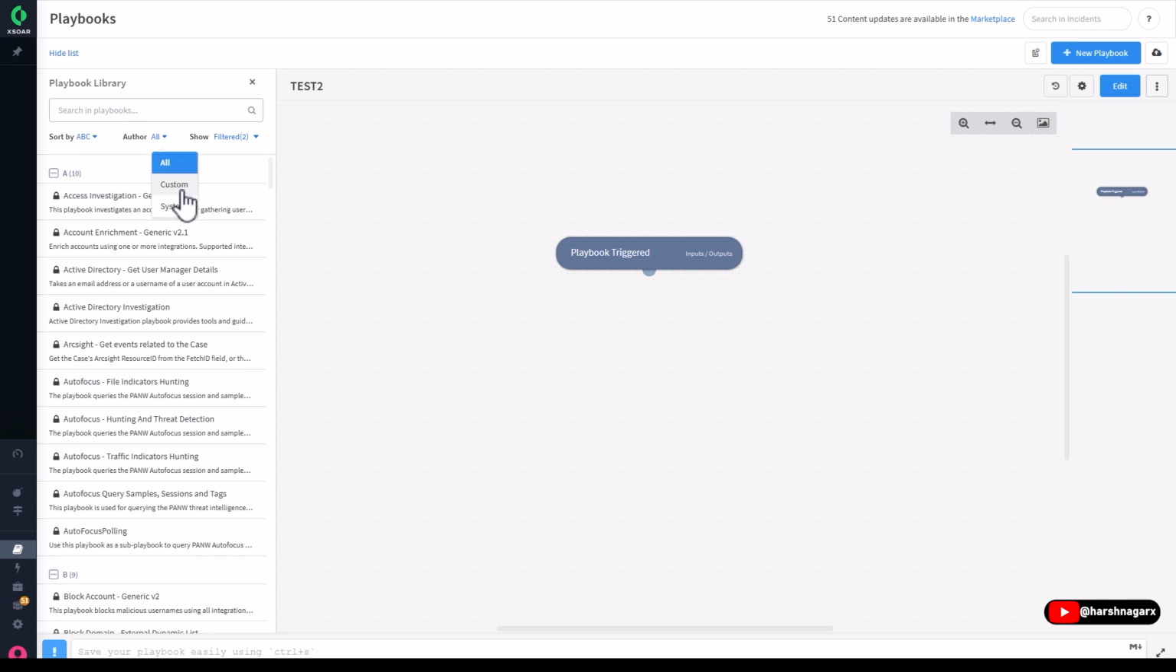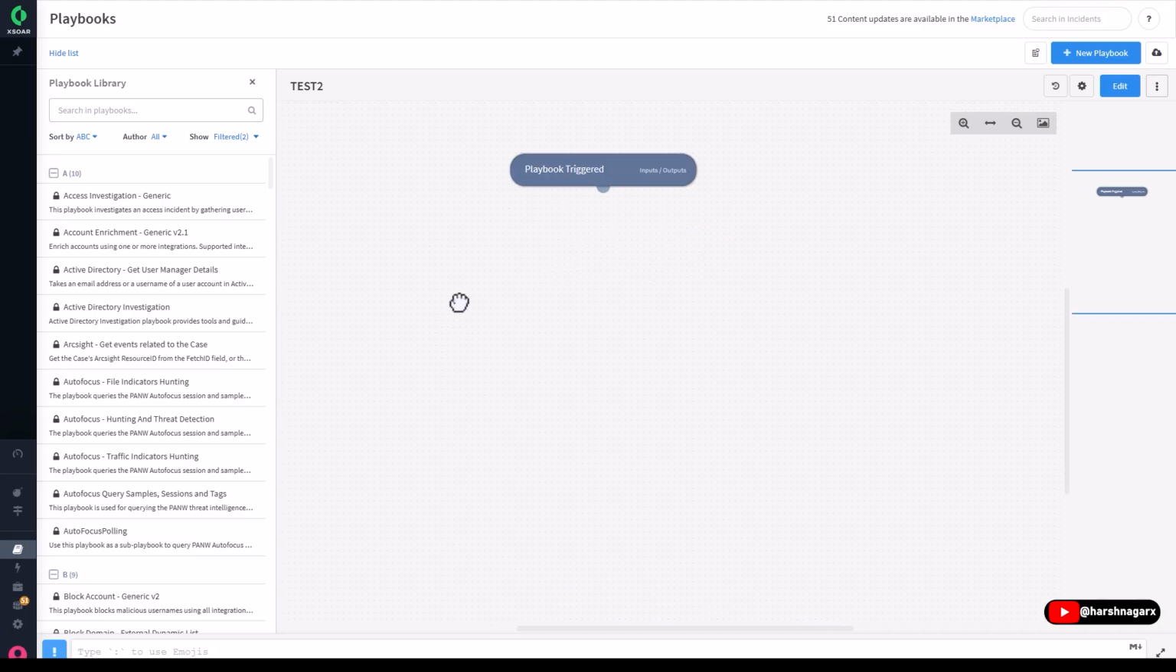So there are mainly two different types of author. Let's say one is custom and one is system. System playbooks are those provided out of the box by the XSOAR platform, and custom ones are created by the end user. So here you can also choose to show the disabled and also to show the deprecated playbooks here. So that's how.